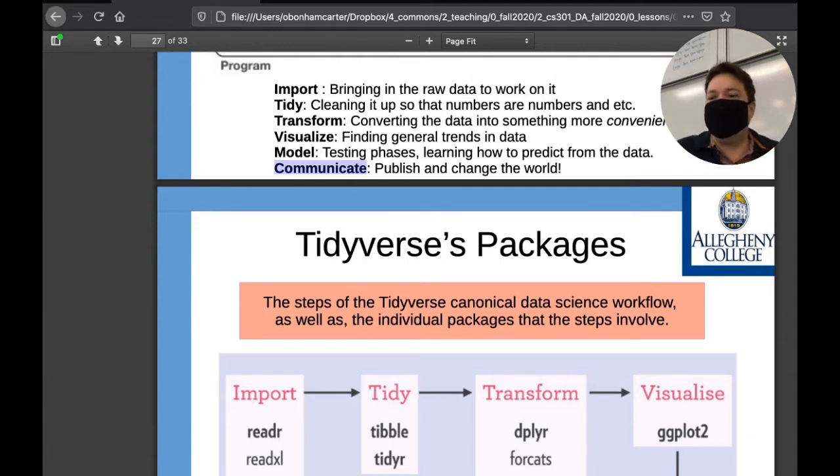And sometimes the results that you find are actually quite significant. They might actually change the world. We just don't know yet.